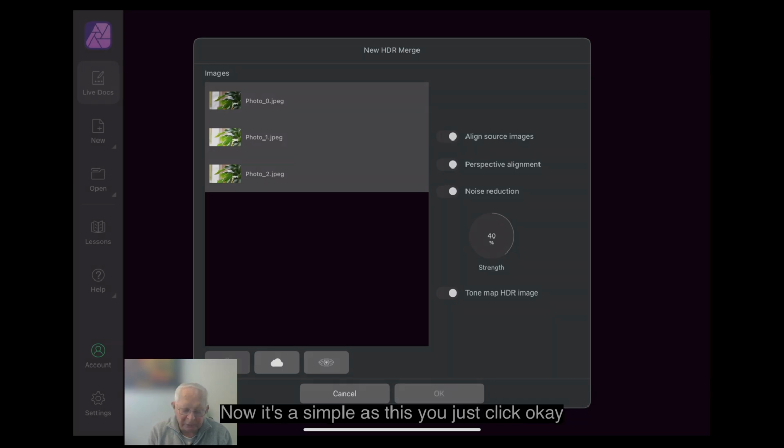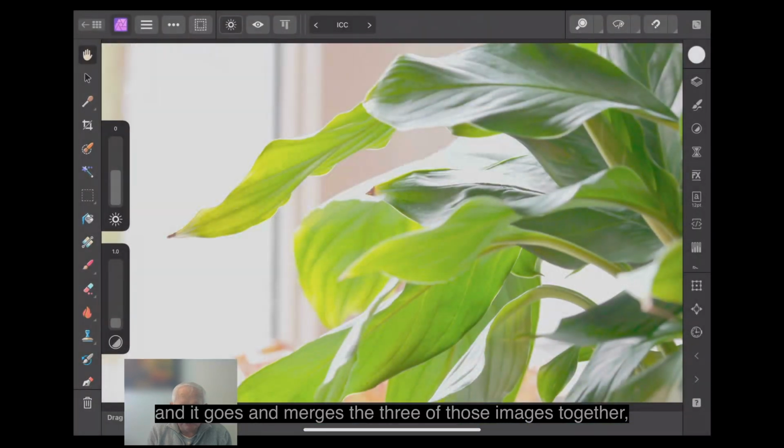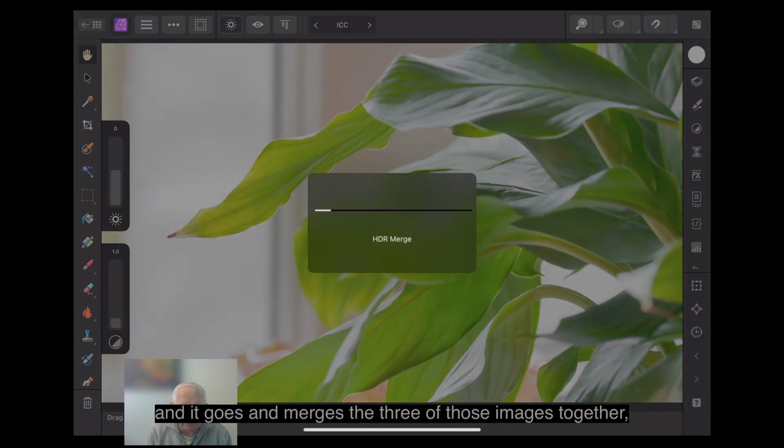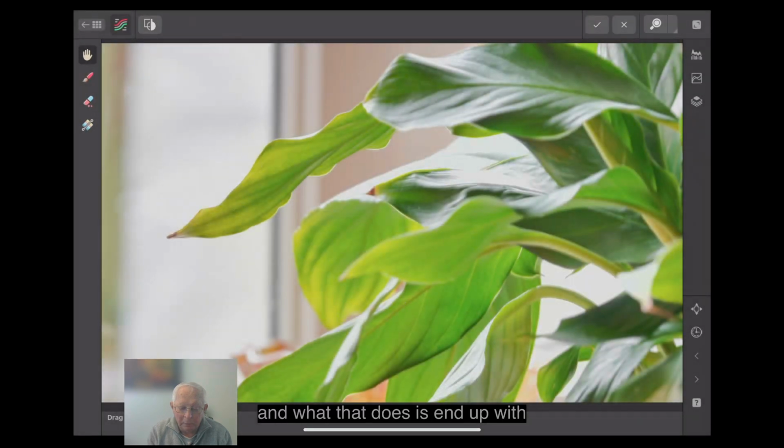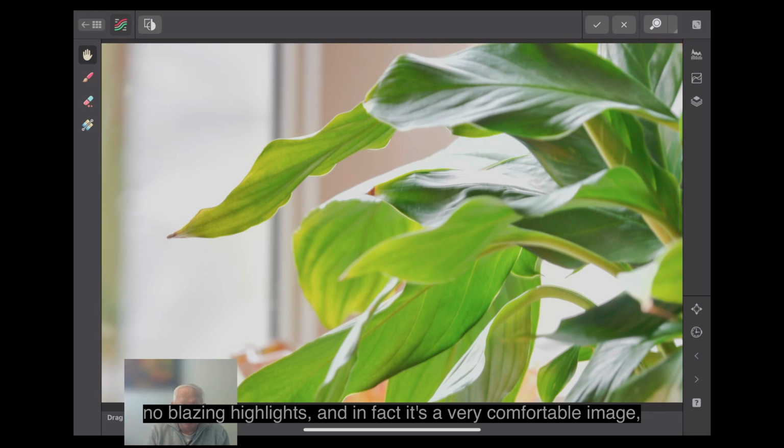Now it's as simple as this. You just click OK and it goes and merges the 3 of those images together. And what that does is end up with an image like that that's probably as good as you're going to get for those 3 images just straight off. You can see there's no deep shadows, there's no blazing highlights, and in fact it's a very comfortable image.